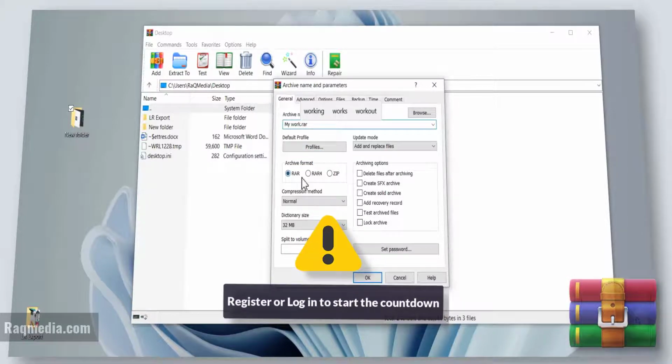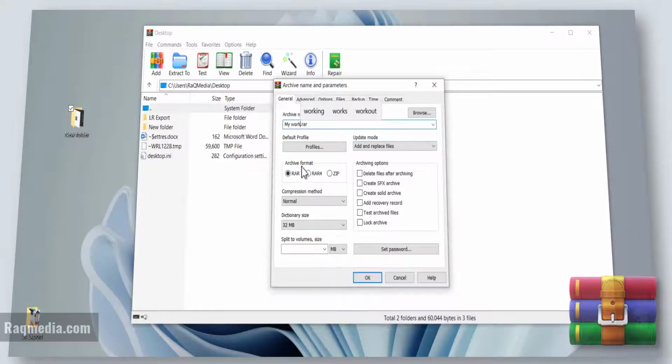Next, you have the option to change the archive format, whether RAR, RAR4 or zip. If you plan to send this to someone who may not have this program, it is better to zip it. Otherwise, here we want to make a RAR file to have better file compression.